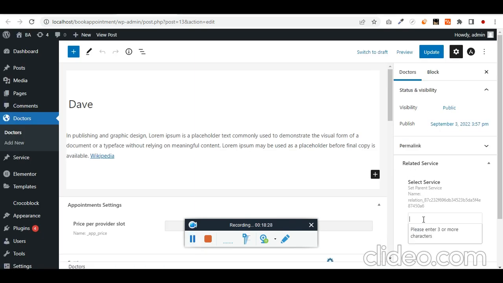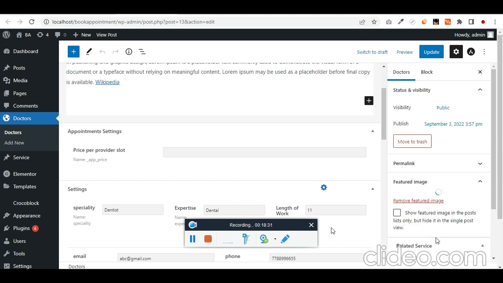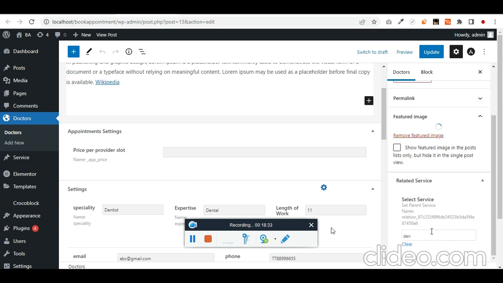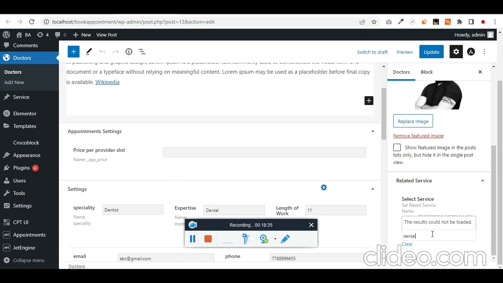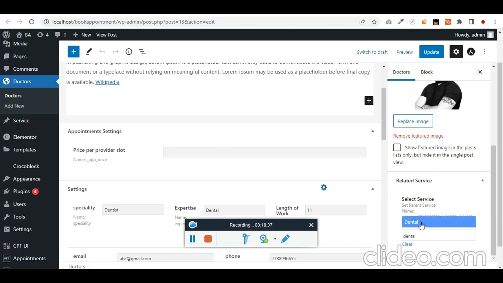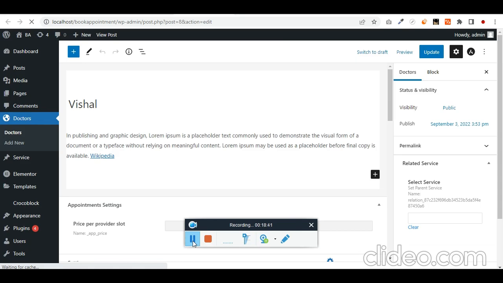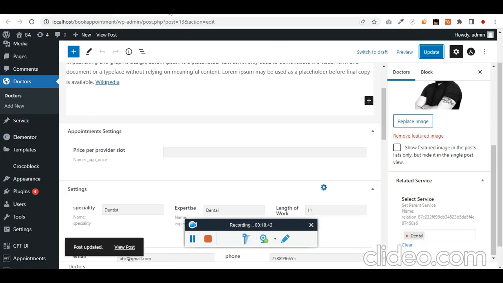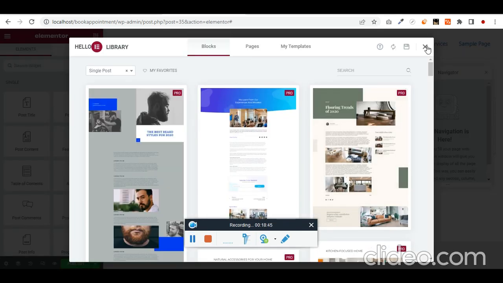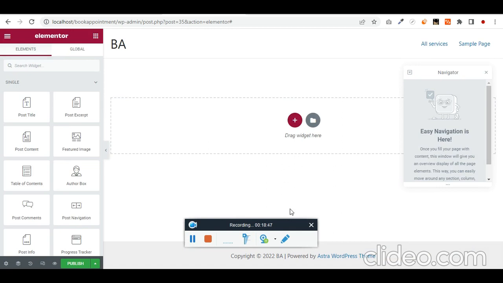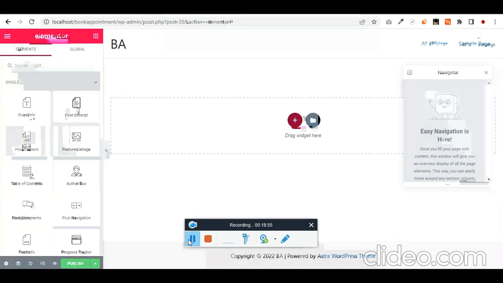So you can see select service, service host type over here. Yes, we got it. Click on update. The same way do it for the next doctor as well. So that's also done. Now let's post. With this we are going to start from scratch. So this is for what? We have not named it anything.